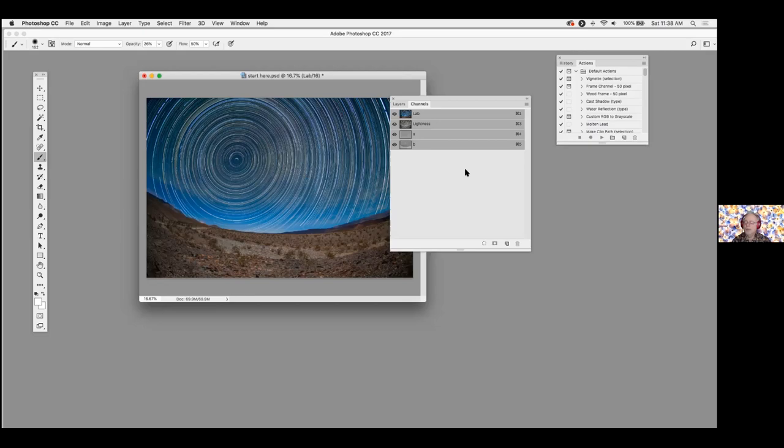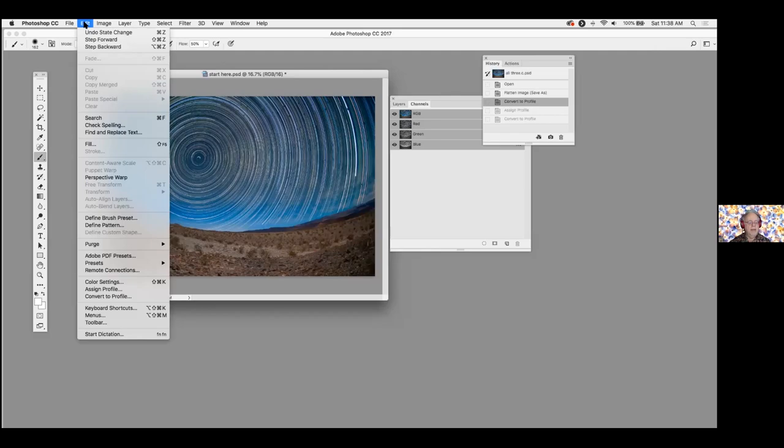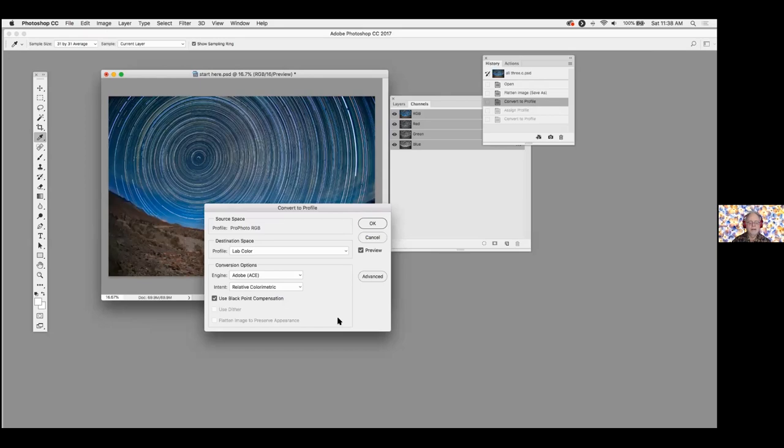We're going to do three things to this image. I saw a question of, will I show again how to do that conversion? I will, let me do it right now. Here we are in RGB. You go Edit, Convert to Profile. You make sure that you choose LAB color from the drop-down list, that the engine is Adobe, and that the intent is Relative Colorimetric. You use Black Point Compensation, and you click OK.